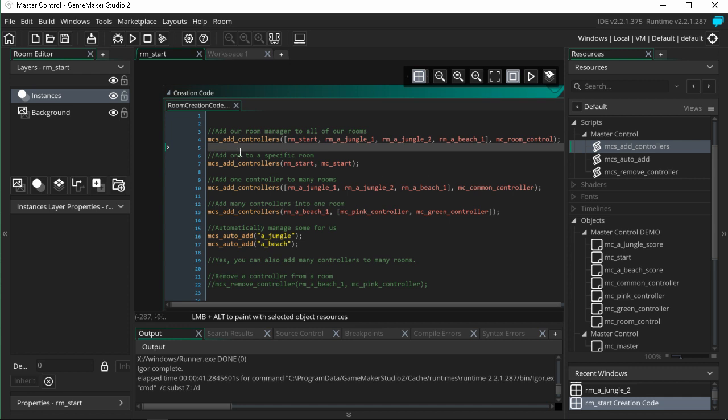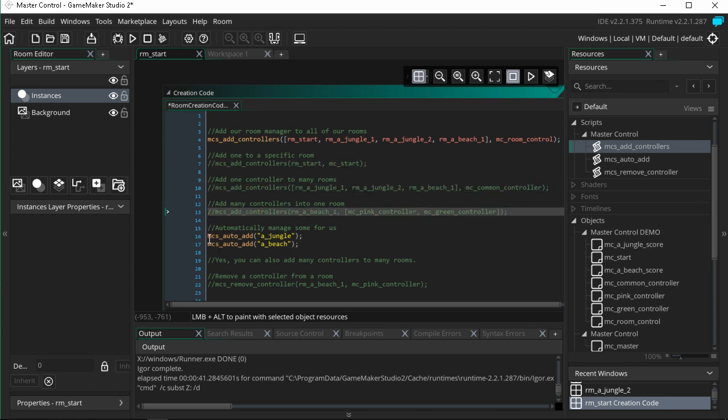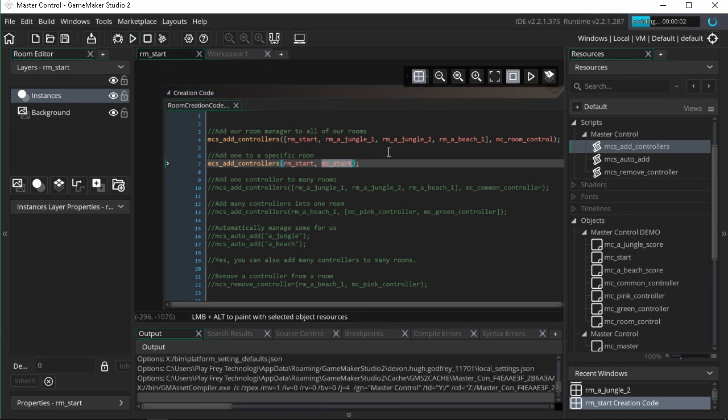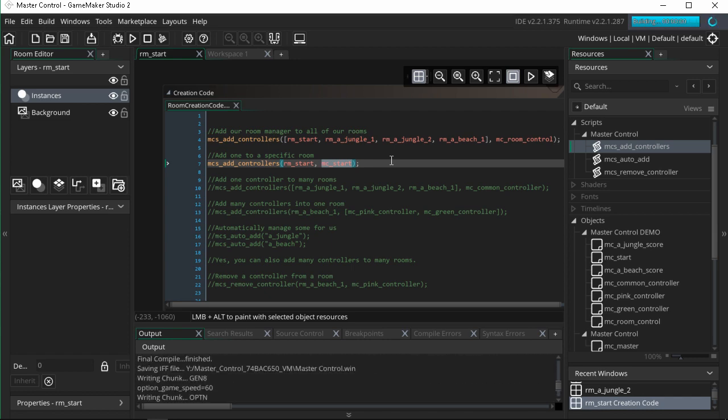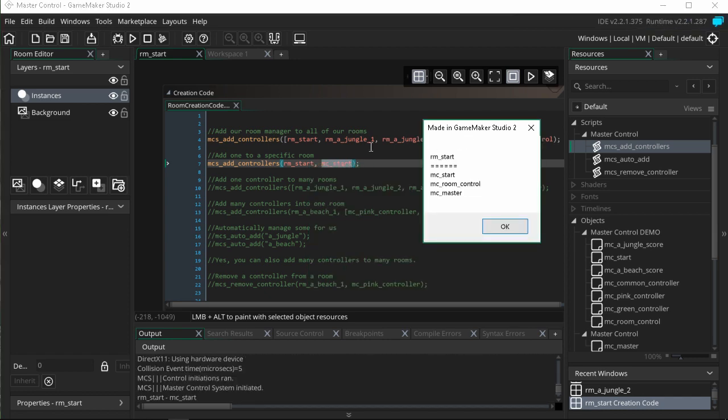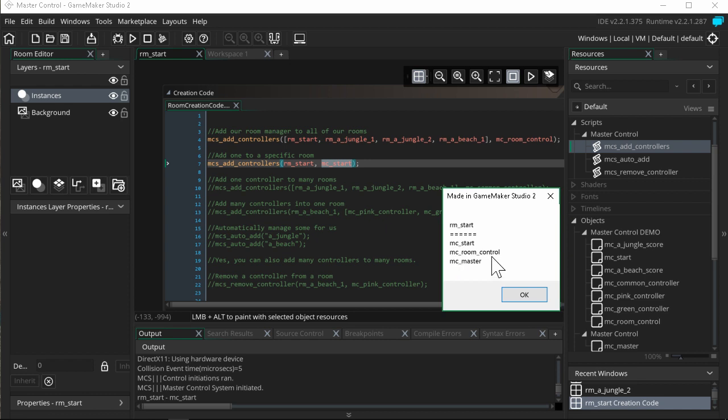How cool is that? As an example, I'm going to clean this up a little bit. We need our room control because that's what allows me to keep control over things. If I say, in room start, put in MC start, we'll go ahead and do that. As you can see, in room start we have MC start right there. Of course, we also have room control, which is put in right here. Now we have MC master.